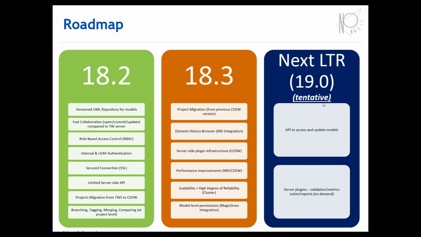And looking to the future, so the next long-term release, we are looking for the server-side plugins also, like creating the validation metrics suites, creating reports on the server, etc. So that's the future to which we are looking forward.